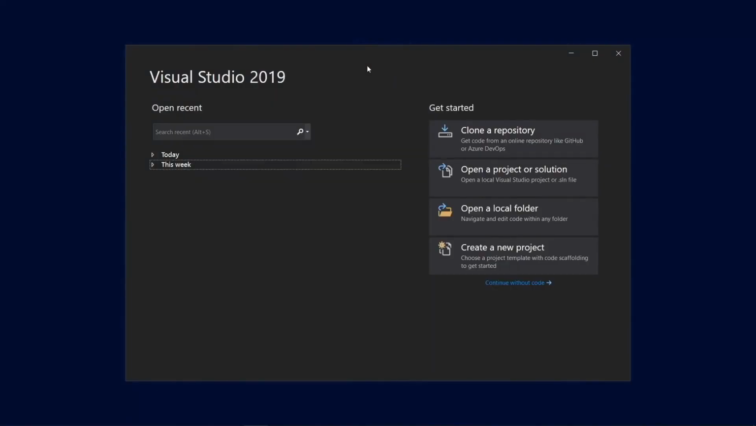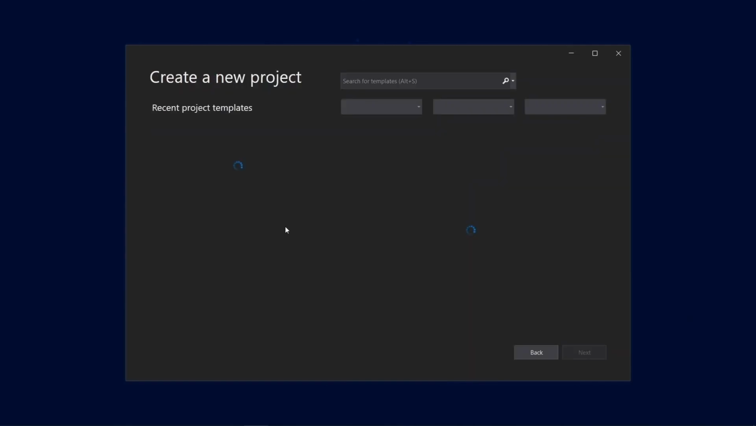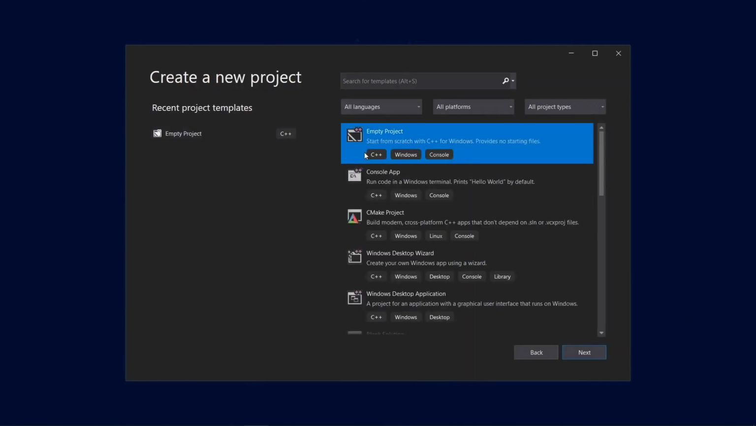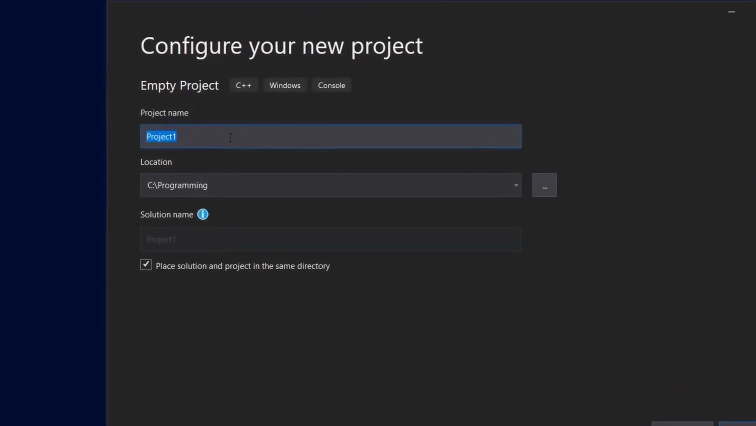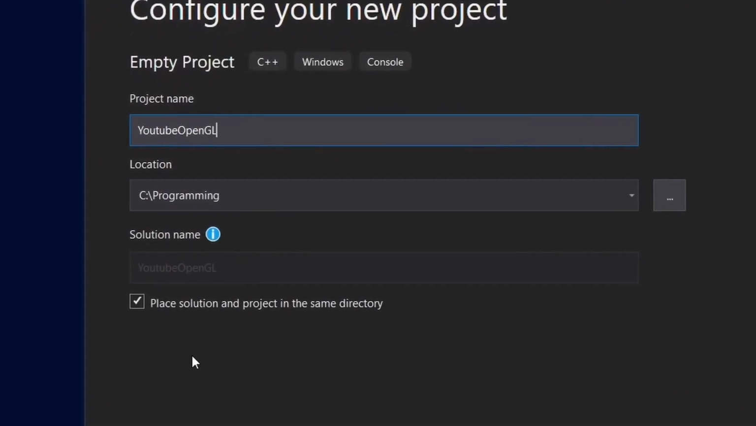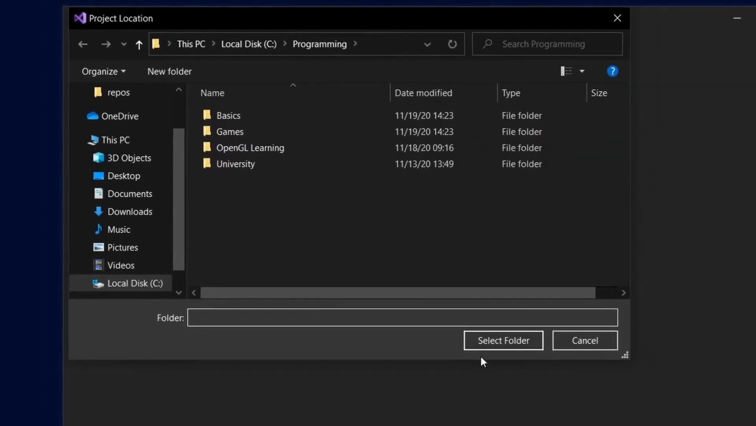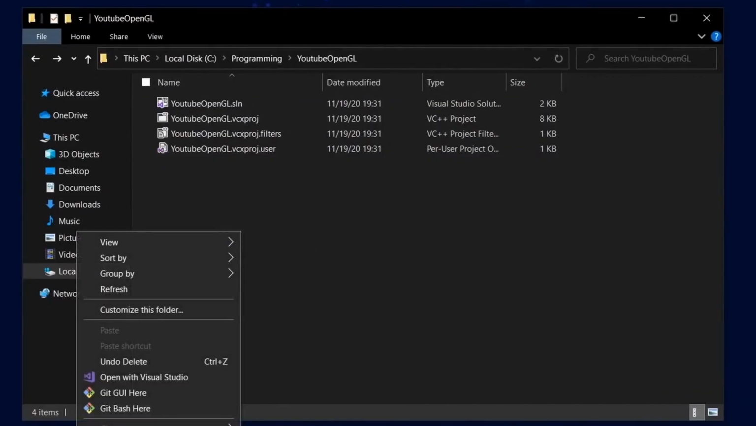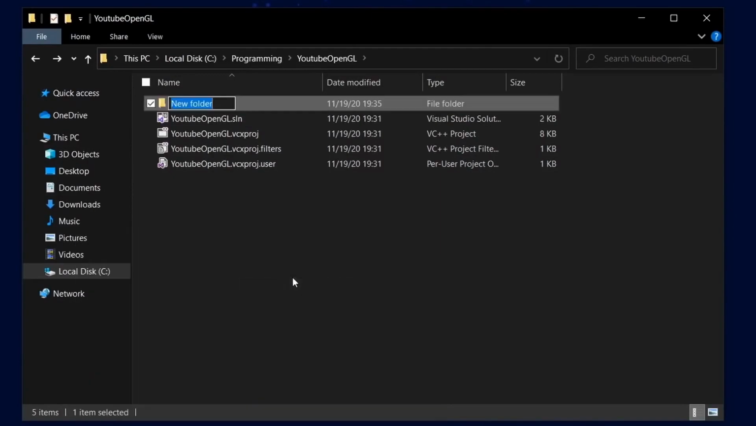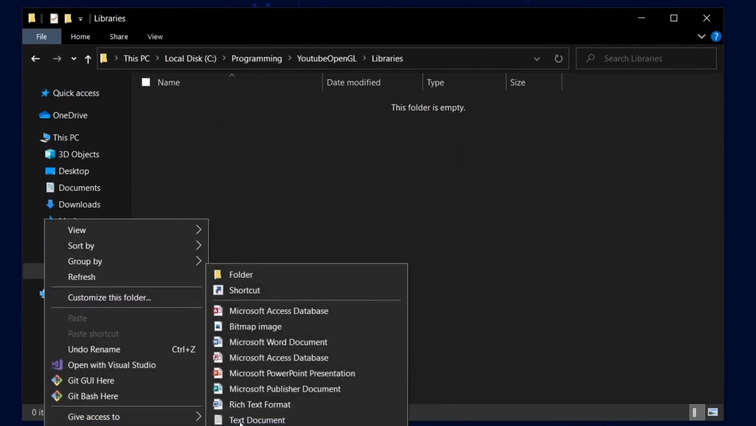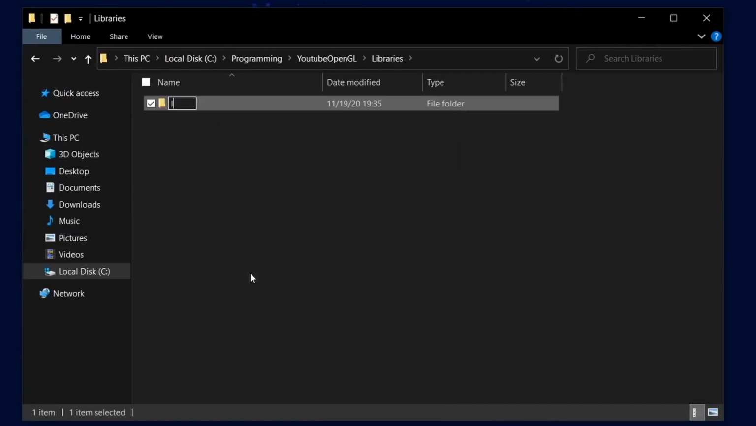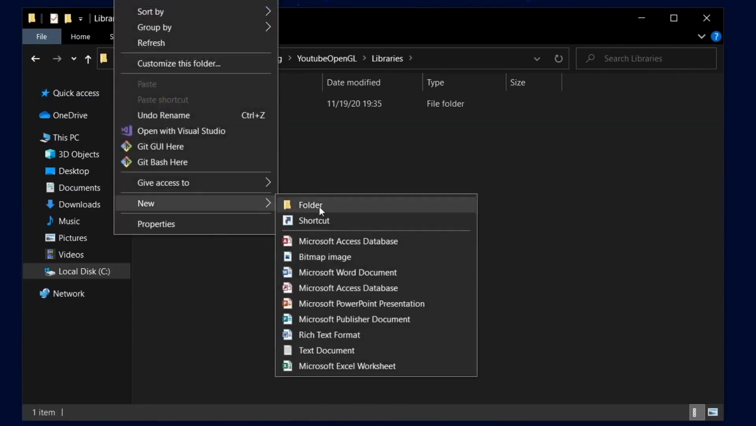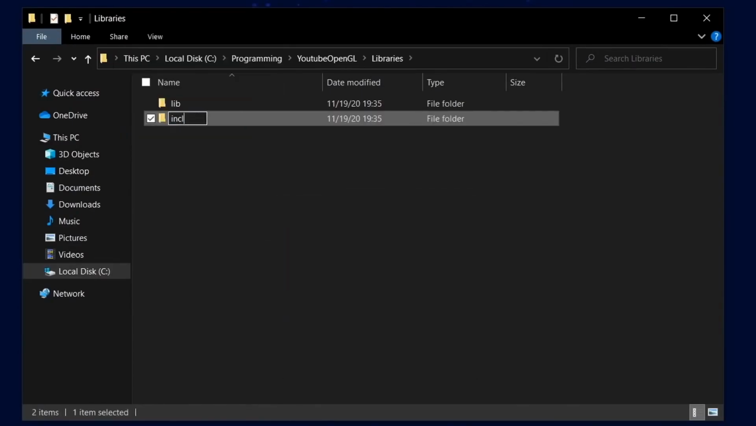Once you've finished installing CMake and Visual Studio, open up Visual Studio and click on Create New Project. Select Empty Project for C++, click Next, type in a name for your project, make sure the checkbox is checked, and remember in what folder you've placed your project. Open up the folder of your project and create a new folder, naming it Libraries. Now we'll create another two folders in Libraries, naming them Lib and Include. This is where we'll later import all our libraries into.